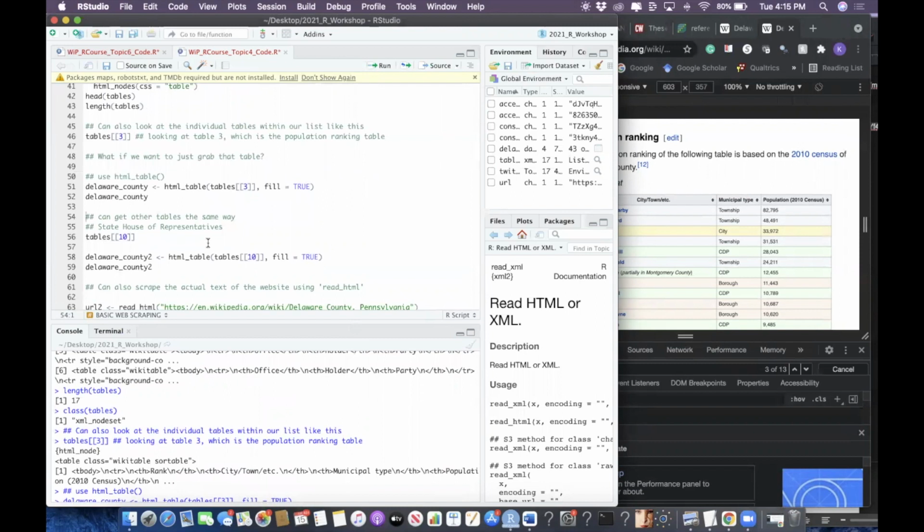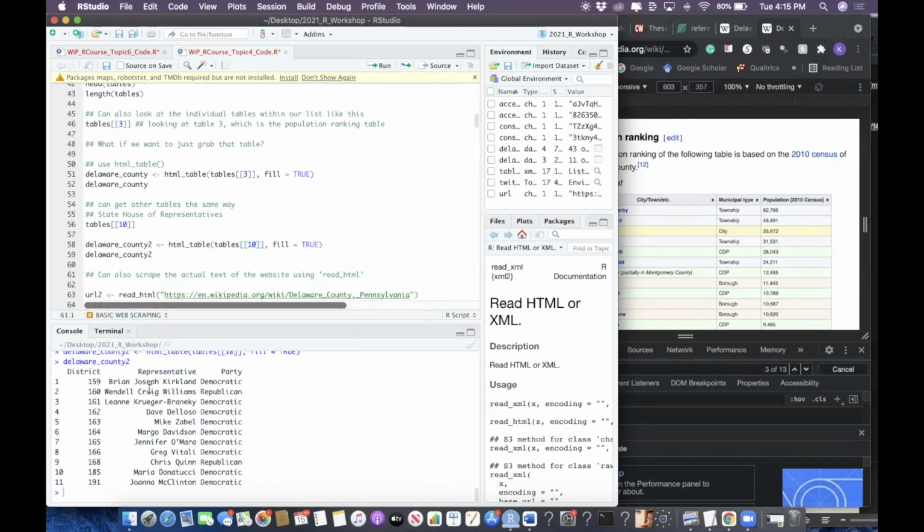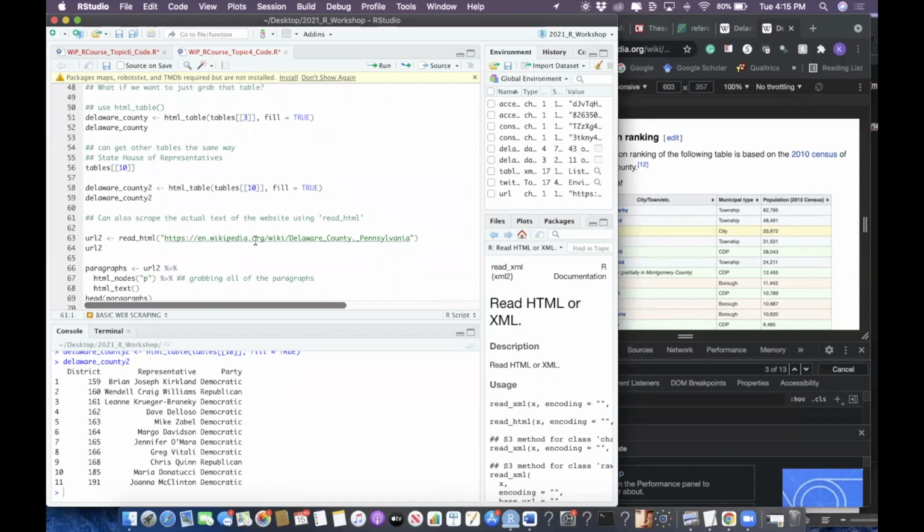We can also get other tables the exact same way. So say you're interested in the table about the representatives and their parties, we can do the same thing. We'll put in this first argument the 10th table. And now the same thing, we have the data about all of the different districts, who their representatives are, and the party.